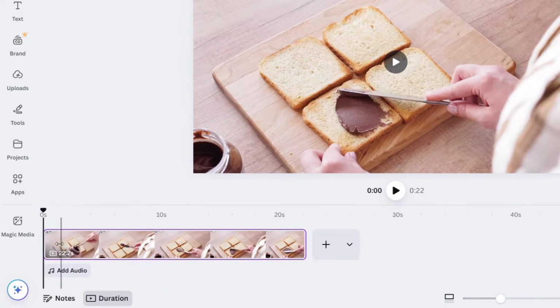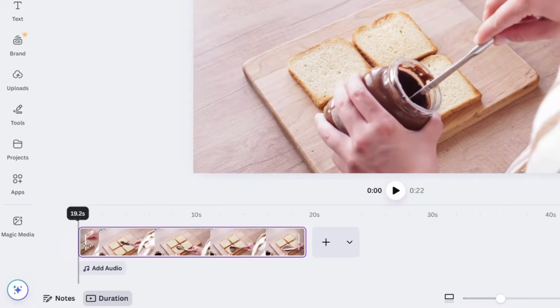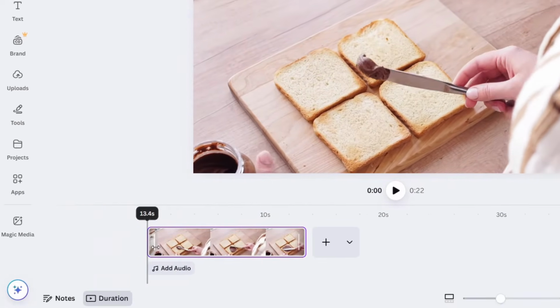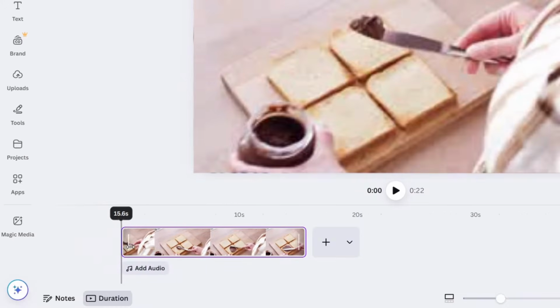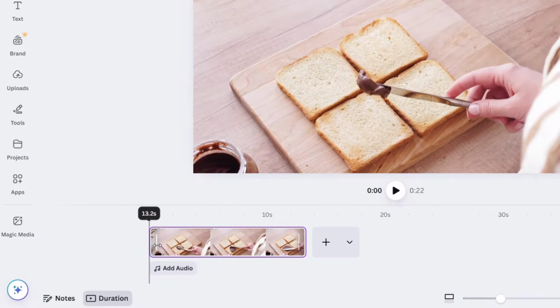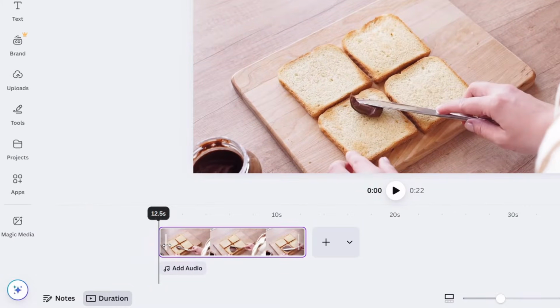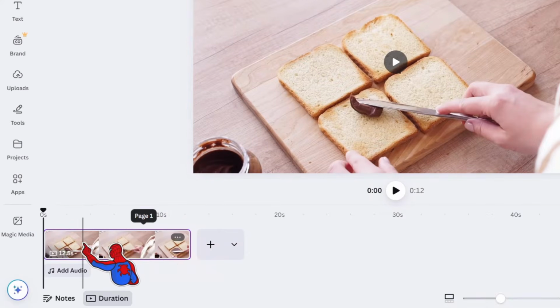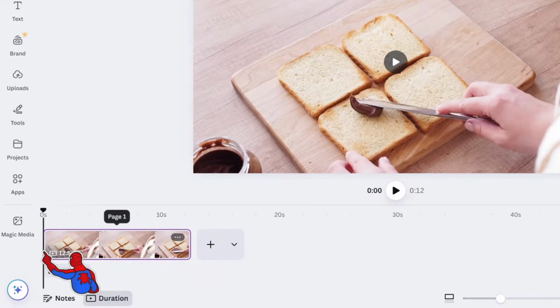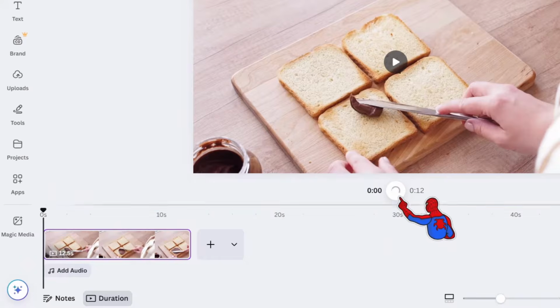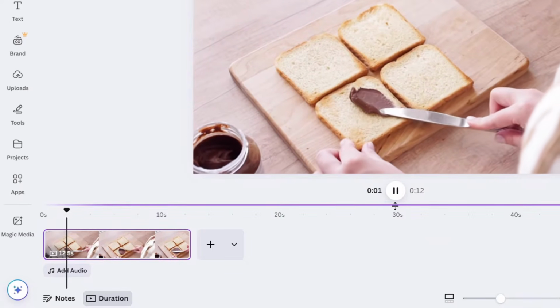Let's say I want the video to start when the person is just about to spread the chocolate. So I can move it to exactly where I want this video to start. So maybe here, I just let go. And just like that, we cut the beginning of this video. And now the video starts at the part where she starts spreading the chocolate.